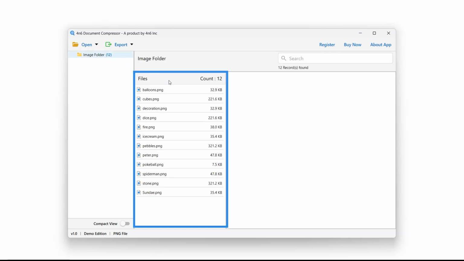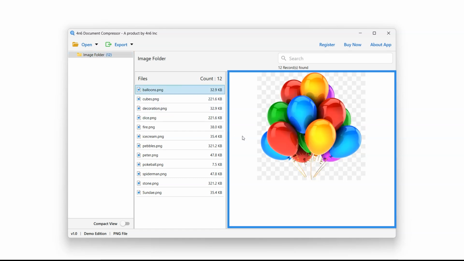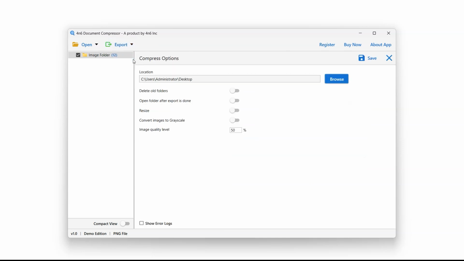A panel will appear next to it showing the list of all the PNG images, and here you can view the number of files within the folder. Contents of the image files can be previewed on the panel on the right. This tool also enables the user to search for a particular PNG image. Now let's see the compression process. Click on Export button and select Compress option.